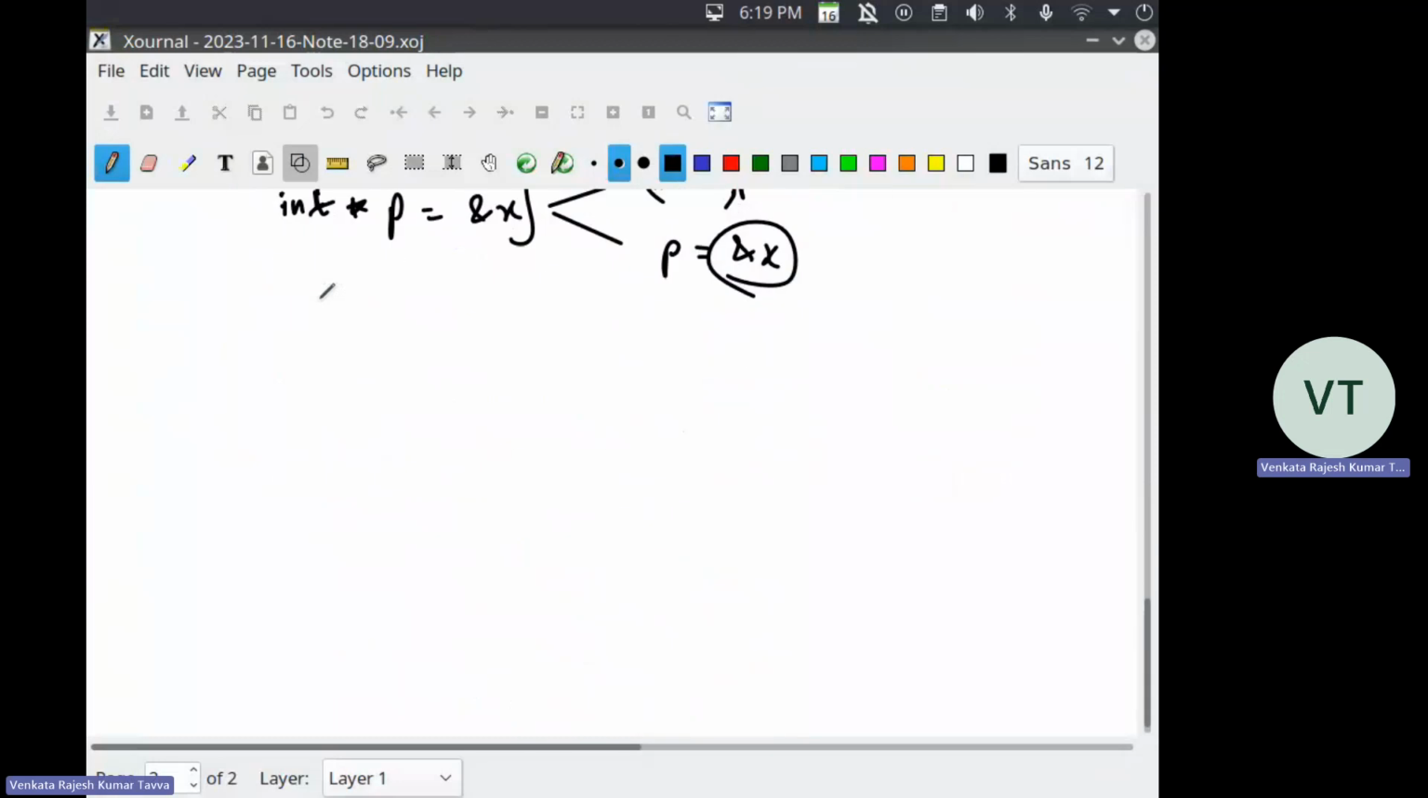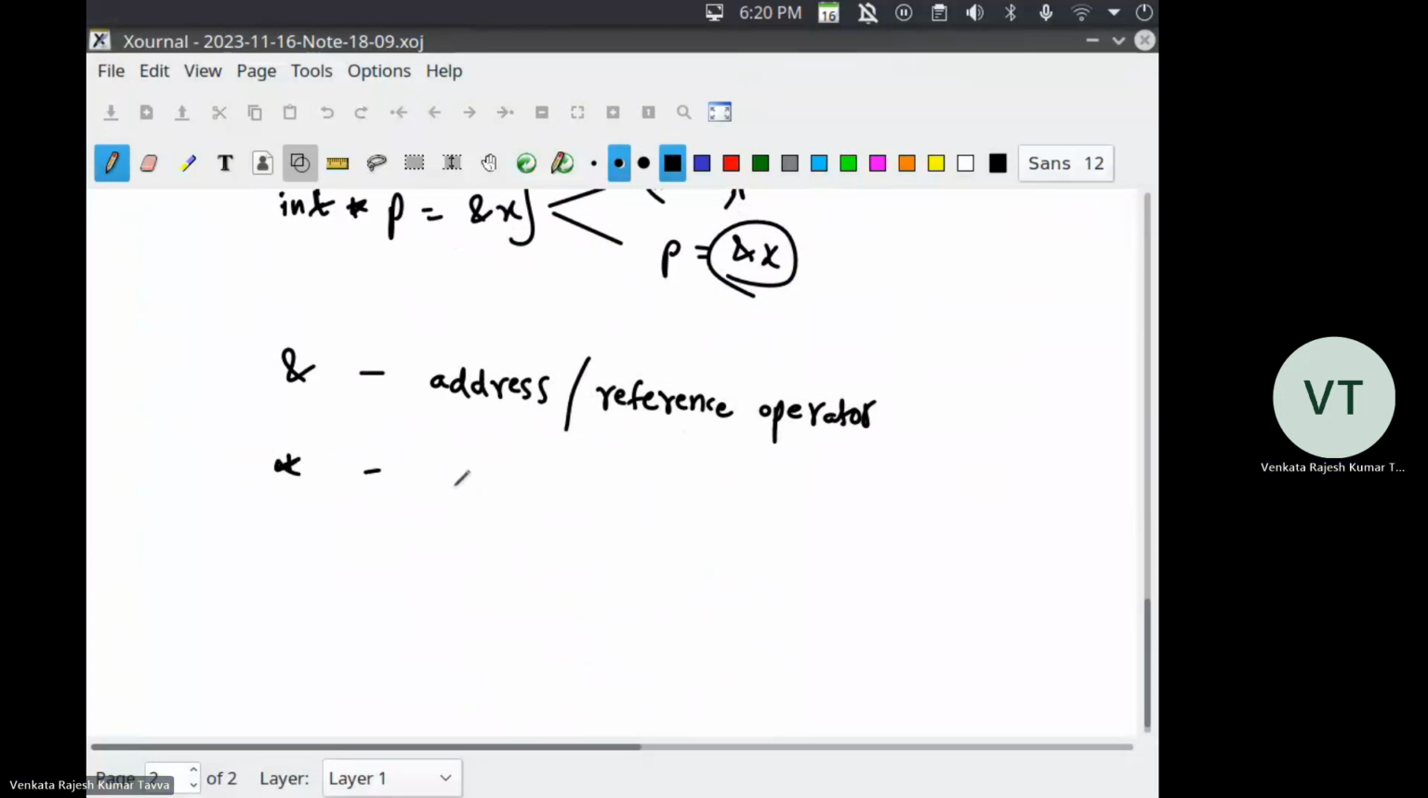Okay. So ampersand is basically giving us the address of a variable. All right. This is also called the reference operator. Star will give us the value located at an address. All right. This is also called the dereference operator.